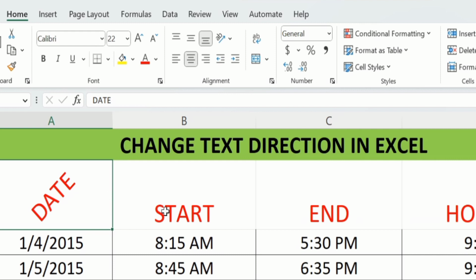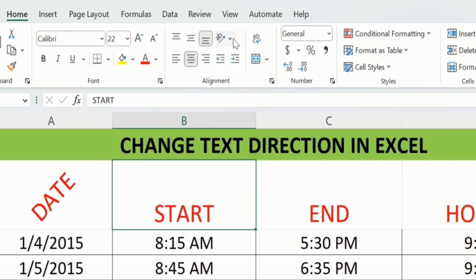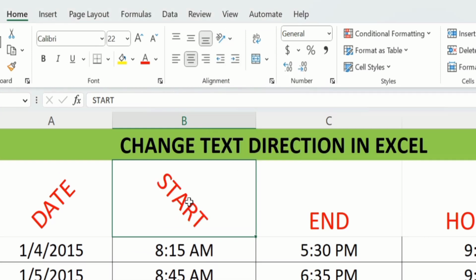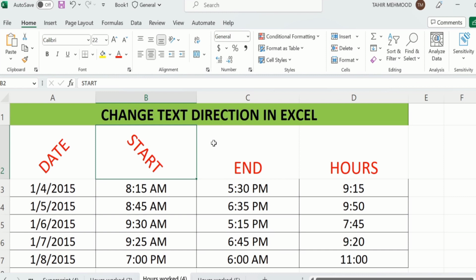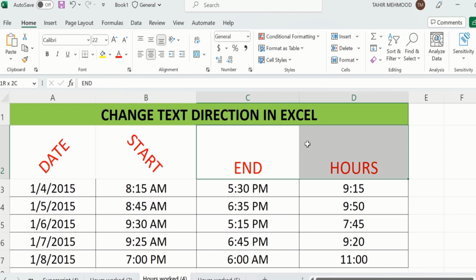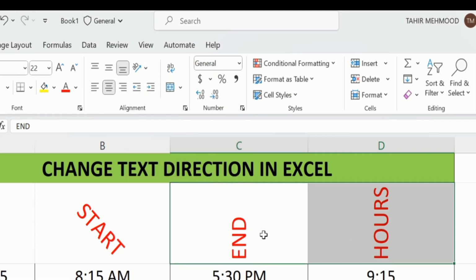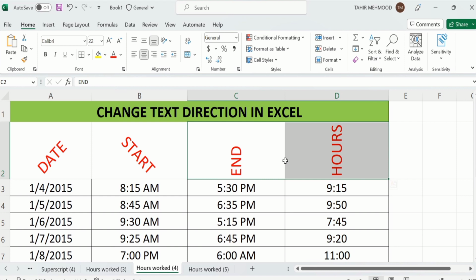Similarly, I will select the second one, and again I go to this orientation option and select Angle Clockwise, then its angle will be clockwise. Similarly, I will select two cells to change their orientation. Select this one and I will select them to rotate text up. You can see here their direction is changed now.